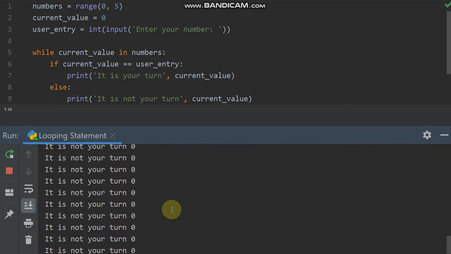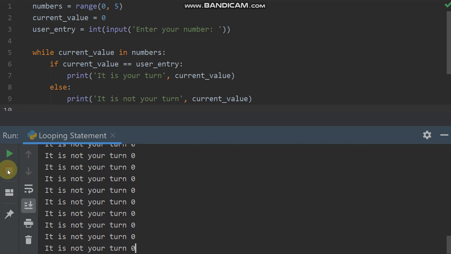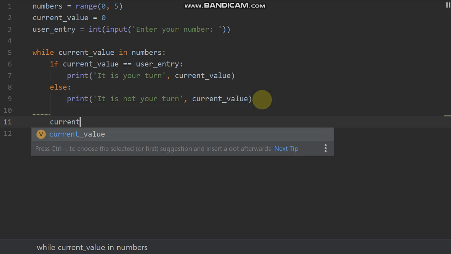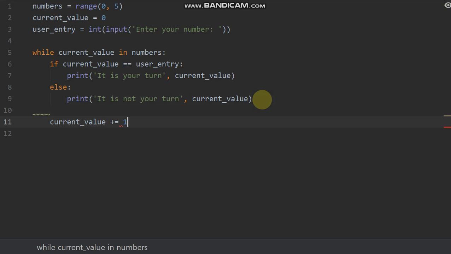Oh, let me close this code again. Okay, let me stop this code. There was one thing I omitted from the code because we have to do what is called the increment. So current value plus equals 1. Okay, you guys remember this when we're dealing with the while loop, because the while loop doesn't do the increment on its own, so we have to do the increment by ourselves.